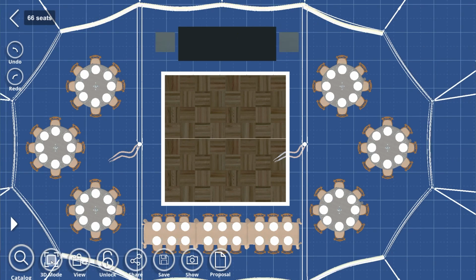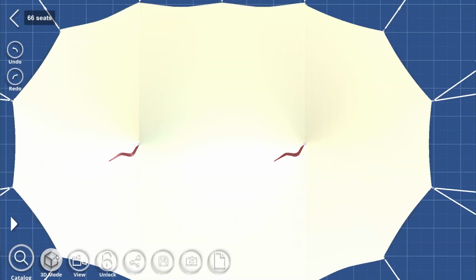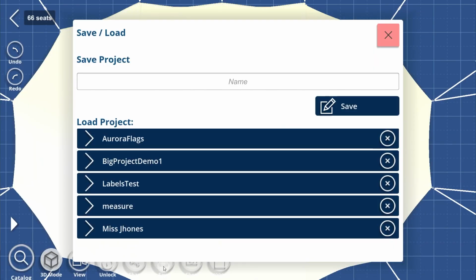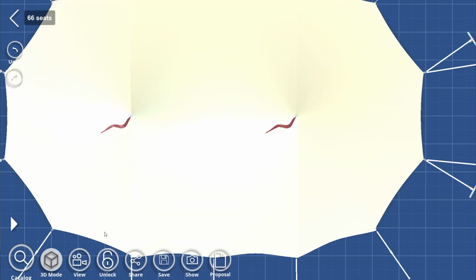Now, let's deactivate the 3D outline mode to view the tent with all its materials. Remember, you can save the progress of your project by clicking the Save button and assigning it a name. Later, you can retrieve what you saved for further modifications.